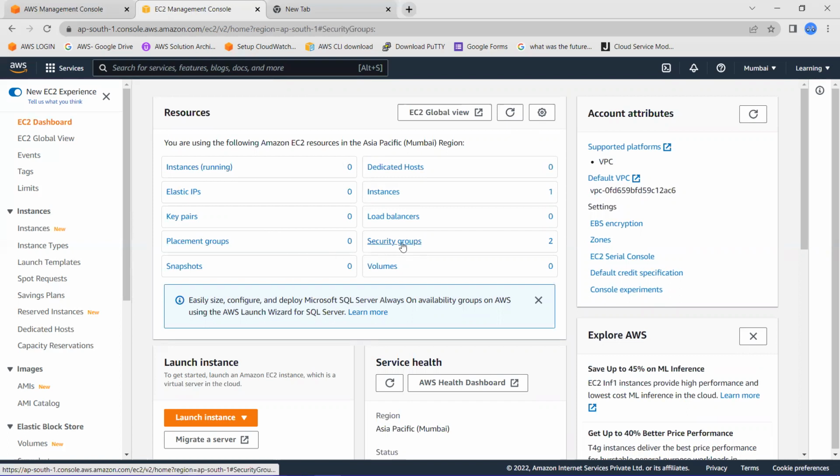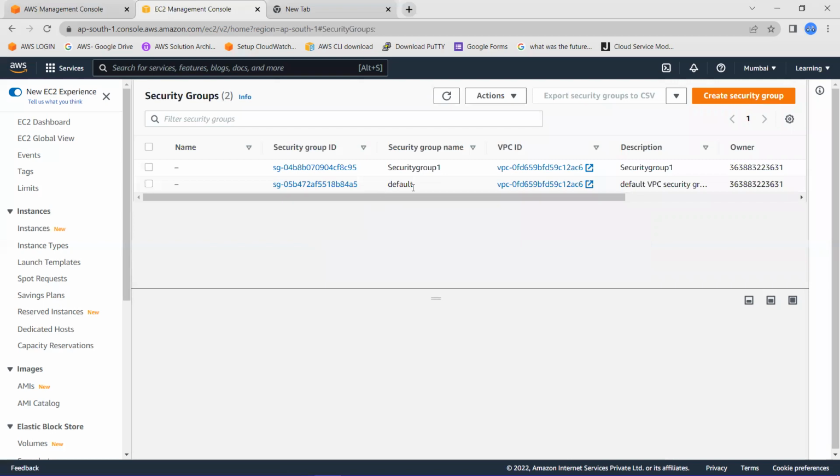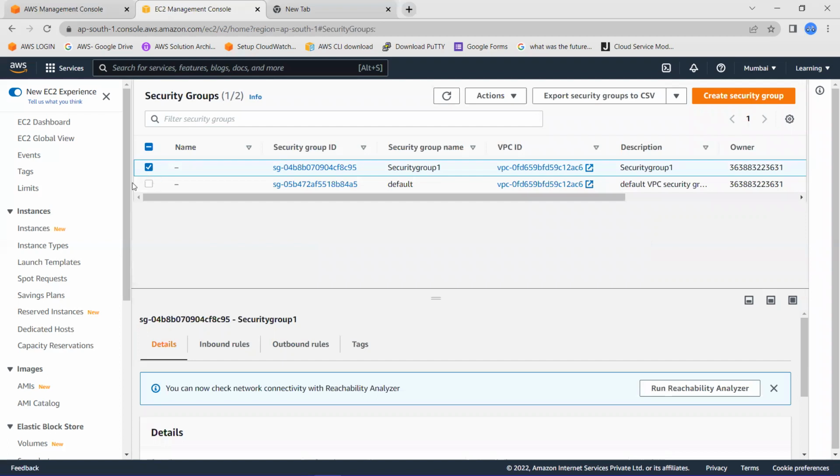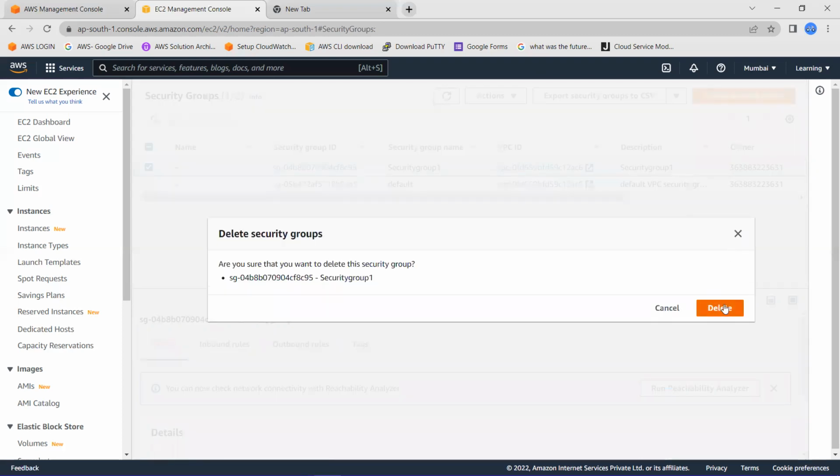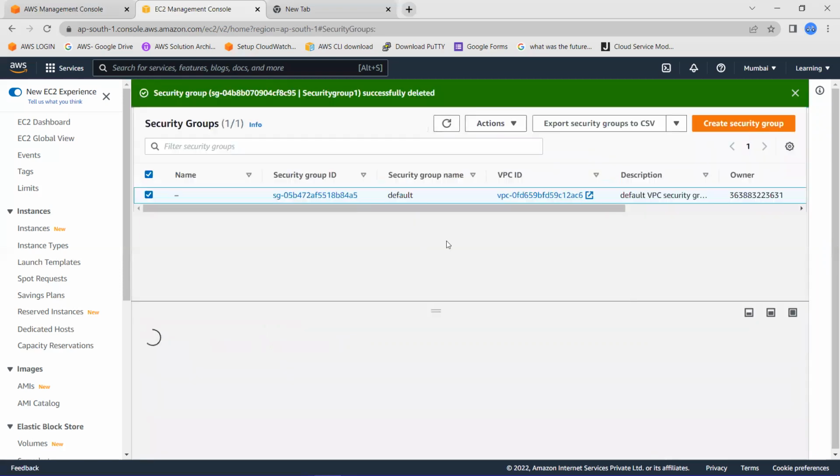Go to the security groups. This is very important. Don't delete the default one. You will understand the importance of that. If you mistakenly delete it, you are not able to access these services properly. While deleting, make sure you delete only what you have created. I have created a security group, so I want to delete this one. Don't delete the default one. Go to delete security groups and click on delete. Successfully deleted.